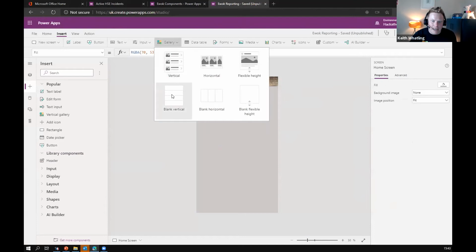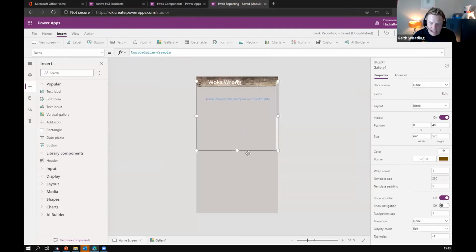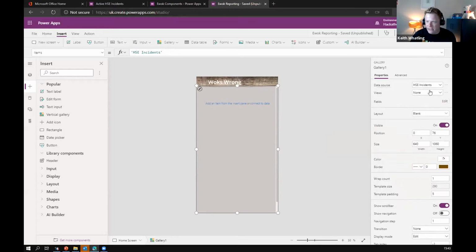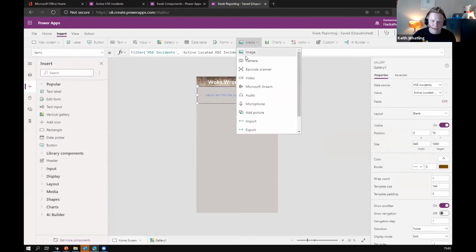I'm going to bung in a gallery. Galleries are great for showing lists of stuff. So I want to show all my health and safety incidents. And I'm going to wire that up to my data, which is already in my app. I brought that in. I just literally typed it in and said, yeah, I want that one. Bang, that's straightforward. I'm going to pick a filter, so it's going to show me those records. Now I need to start inserting some things into my app. So I'm going to insert an image first of all. I'm going to cheat a little bit.